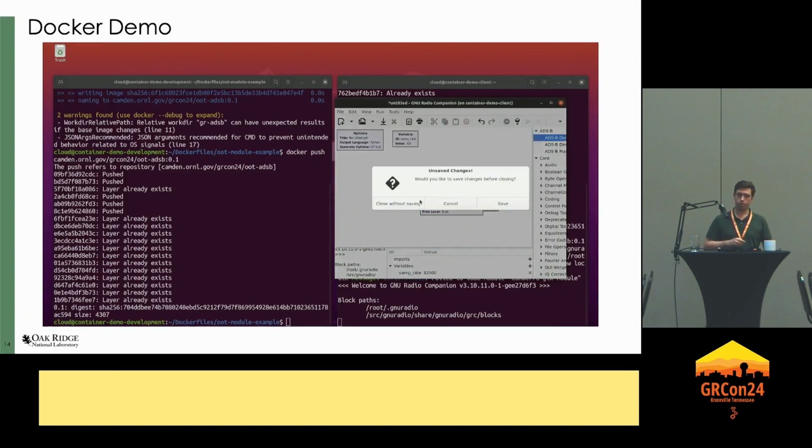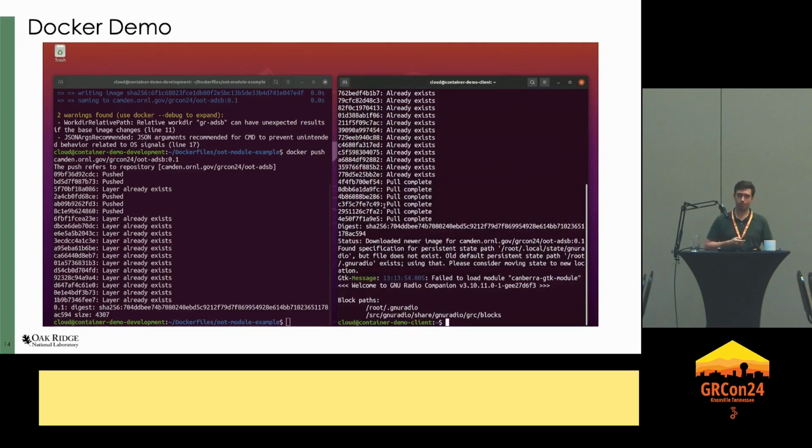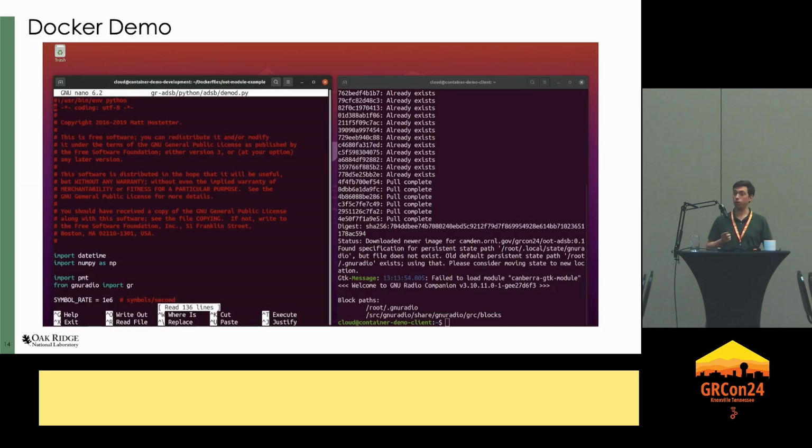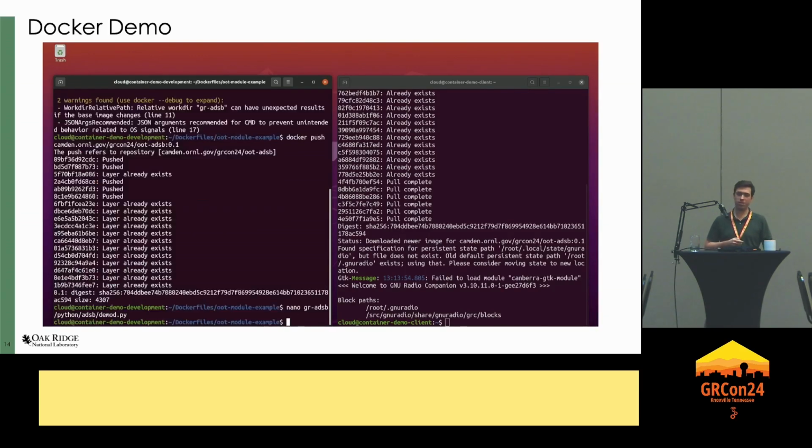So now we're going to close that, and then on the development machine, we're going to make a very small change to the GRADSB source code, and by change, we're simply going to make an additional import just to demonstrate how quick the rebuild process is. So here's the dmod, and all I'm going to do is just import time for some reason.